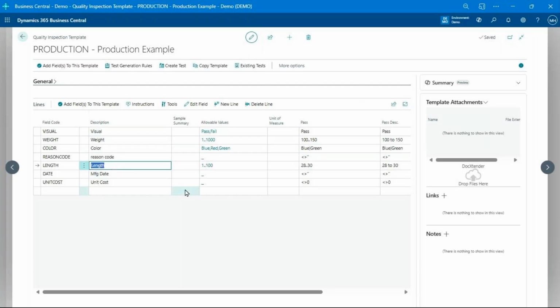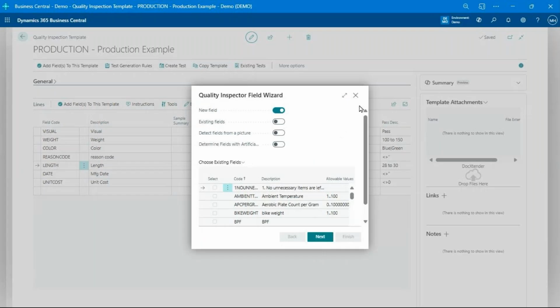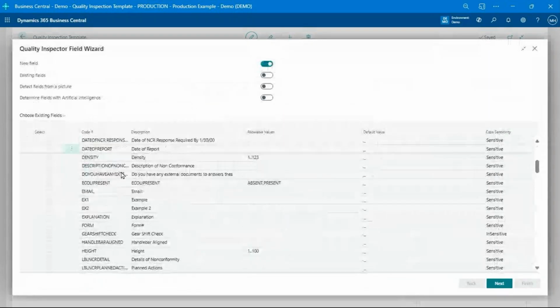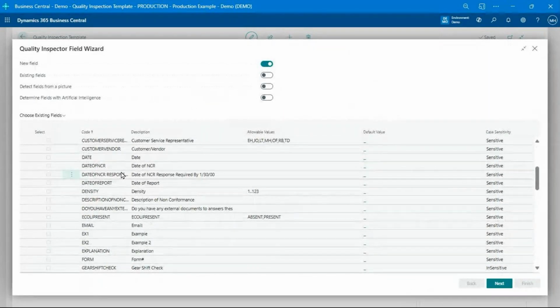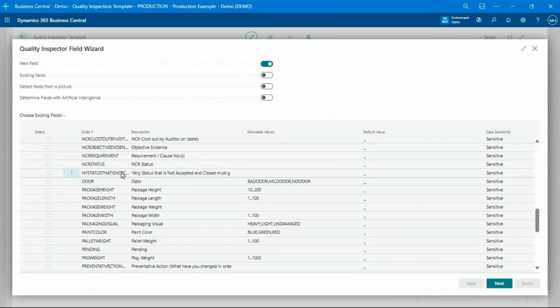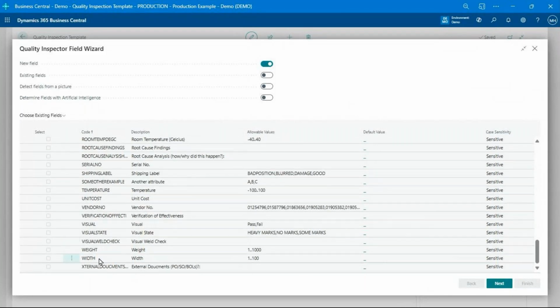You could have a field here that calculates the volume without having to do any manual entry to get that. And to add additional fields, I simply hit Add Fields to Template, and I've got a lot of options here. I can choose an existing field, like let's say I had the length. Maybe I also want to grab the width now because I forgot to add that the first time.